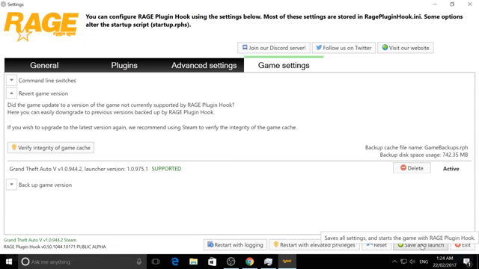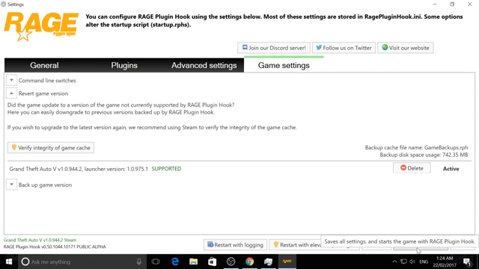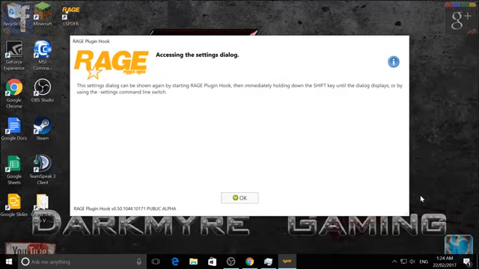Anyway, now we want to go save and launch. This will save all the settings. You'll only see this the first time. After that, you'll need to hold down Shift when you load up Rage to get back into the settings section or hit the little cog icon. I'll show you guys that in a moment. And there you go, it actually tells you that as well.